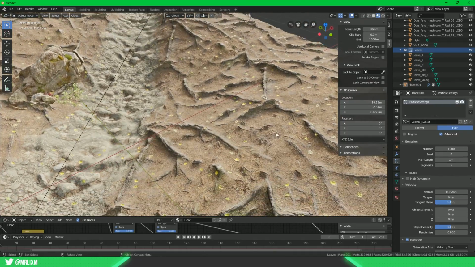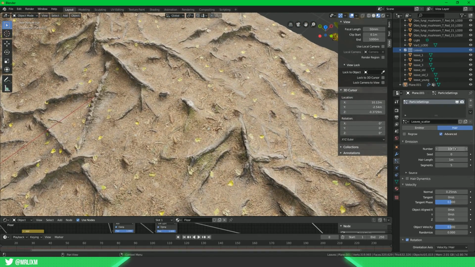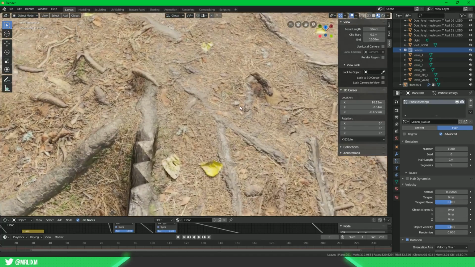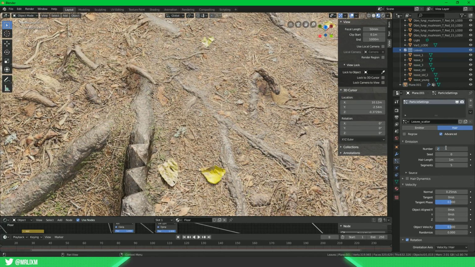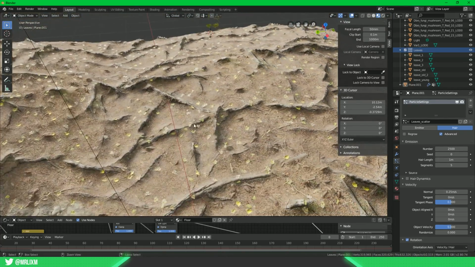So we have our leaves scattered on the ground. What we can do also is maybe increase their number. Like if I want way more leaves, I can put 12,000.